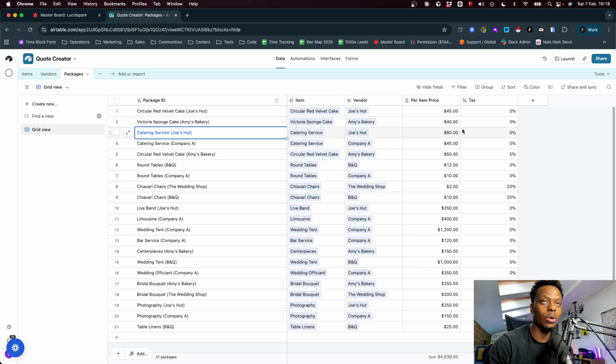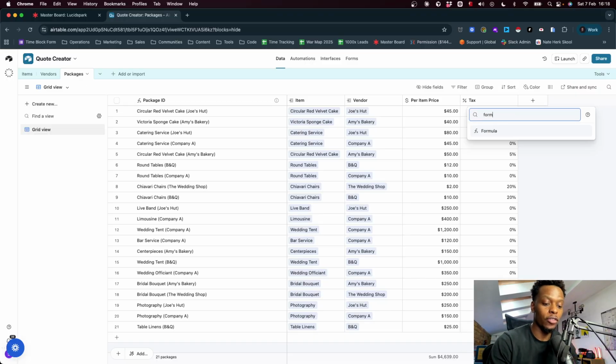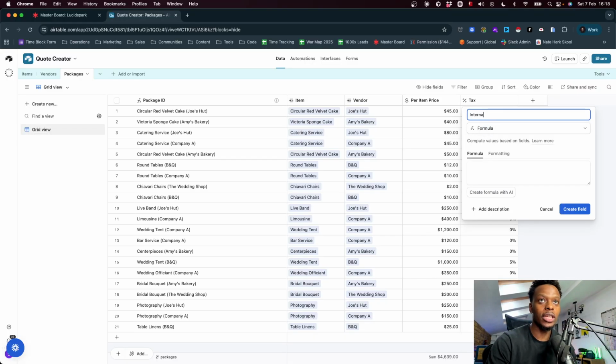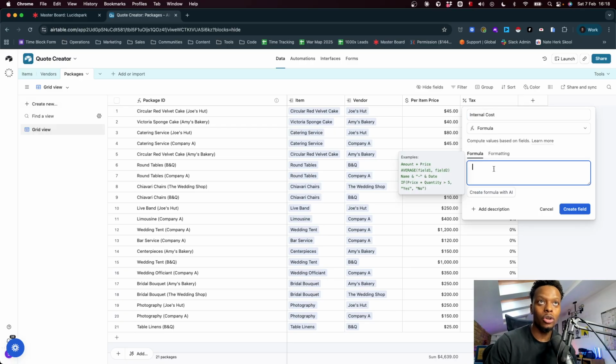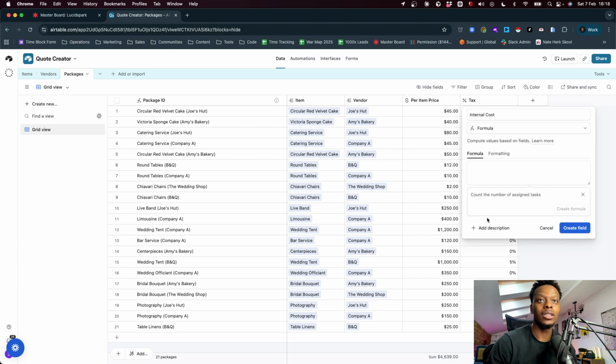But before we even get to the next thing, what I'm going to do is I'm going to carry out a quick formula, which is going to be called internal cost. Now, internal cost is as simple as the price multiplied by the tax, or the price plus tax. So what I want here is per item price. And what I've done here is I've just opened up the create formula with AI. So I want the per item price multiplied by 1 plus tax, and if there is no tax, give me the per item price by itself.